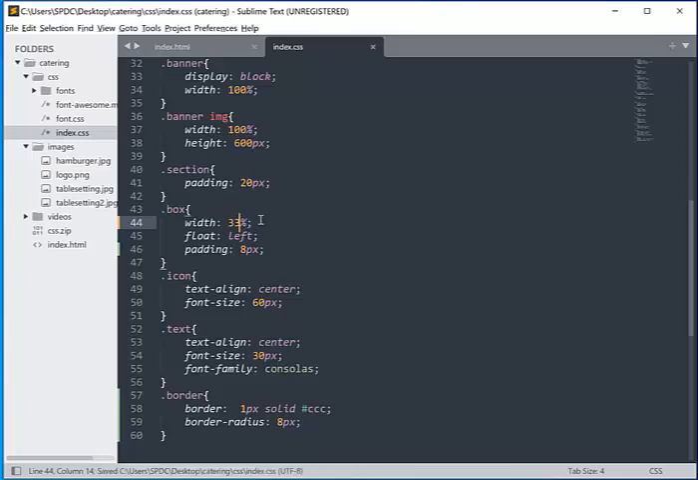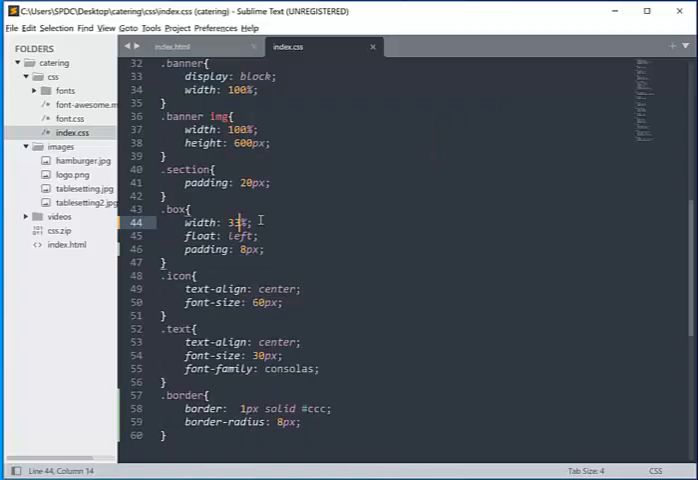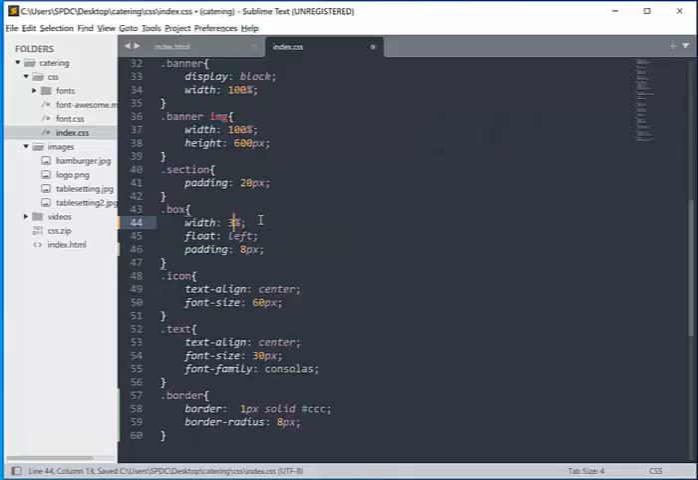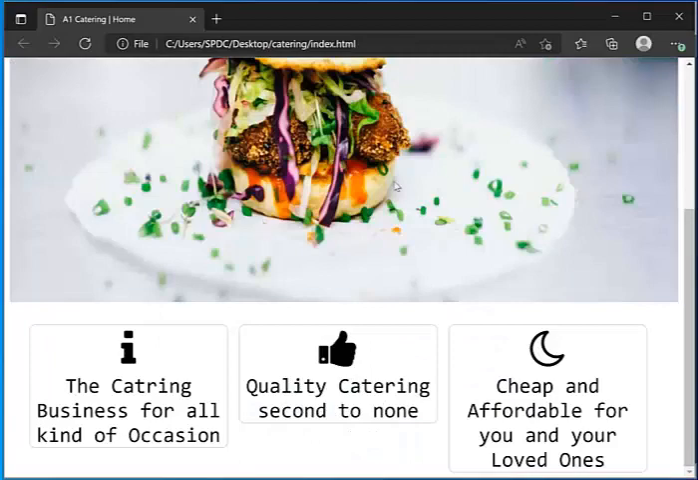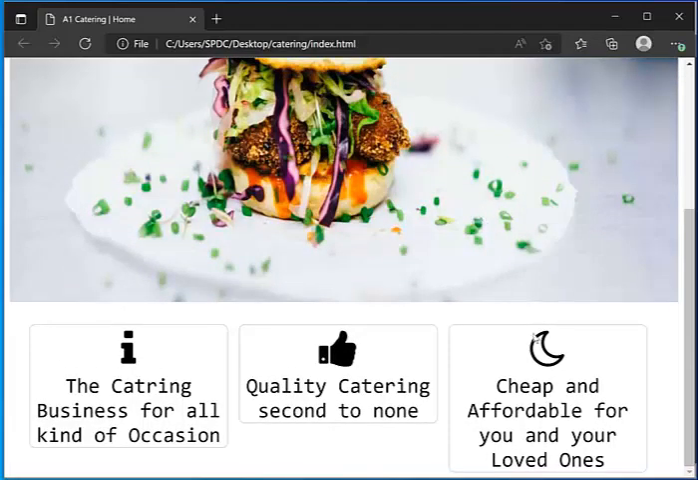Let's try 33. No, too small. Let's try 32. Okay, let's try 31. Okay, something like this. Yeah.